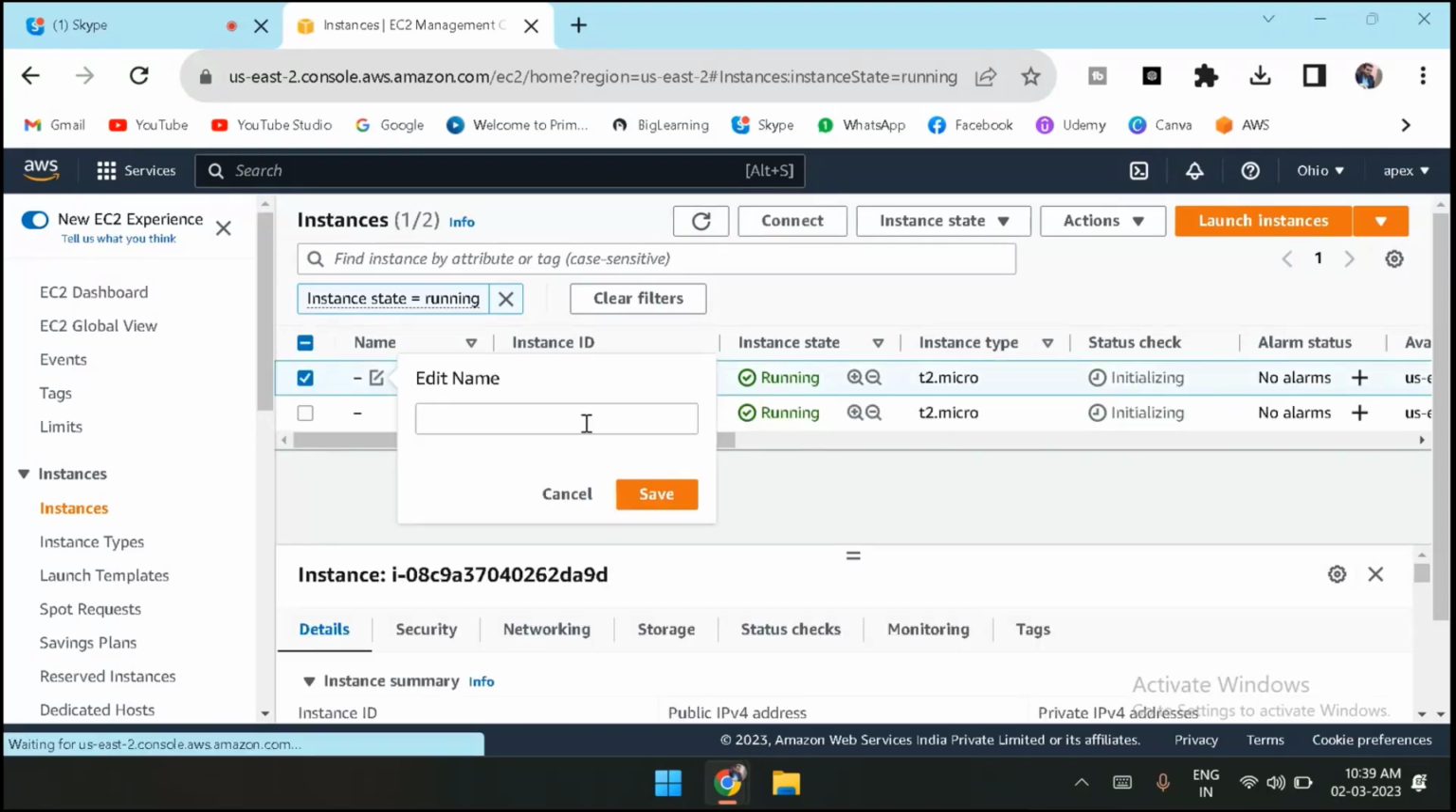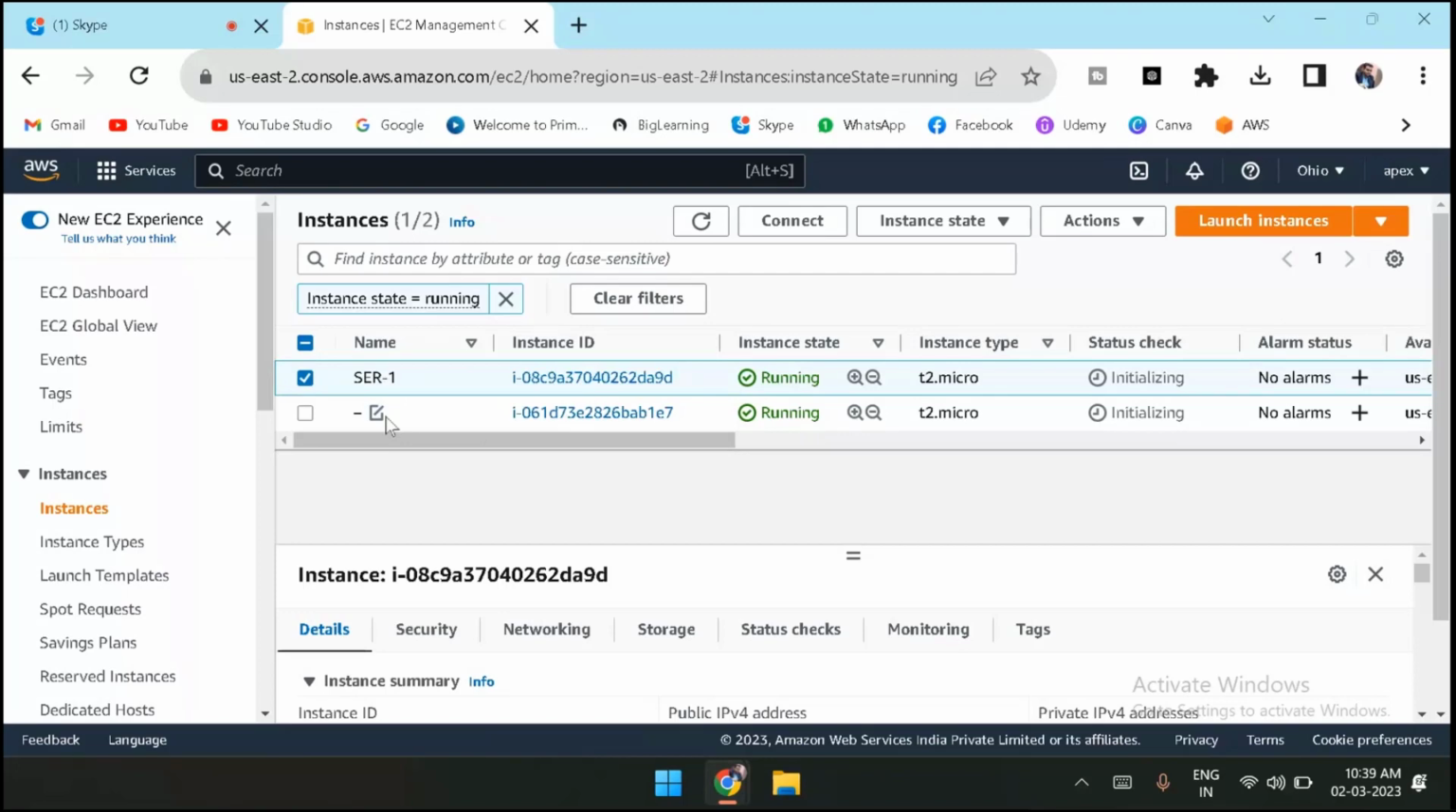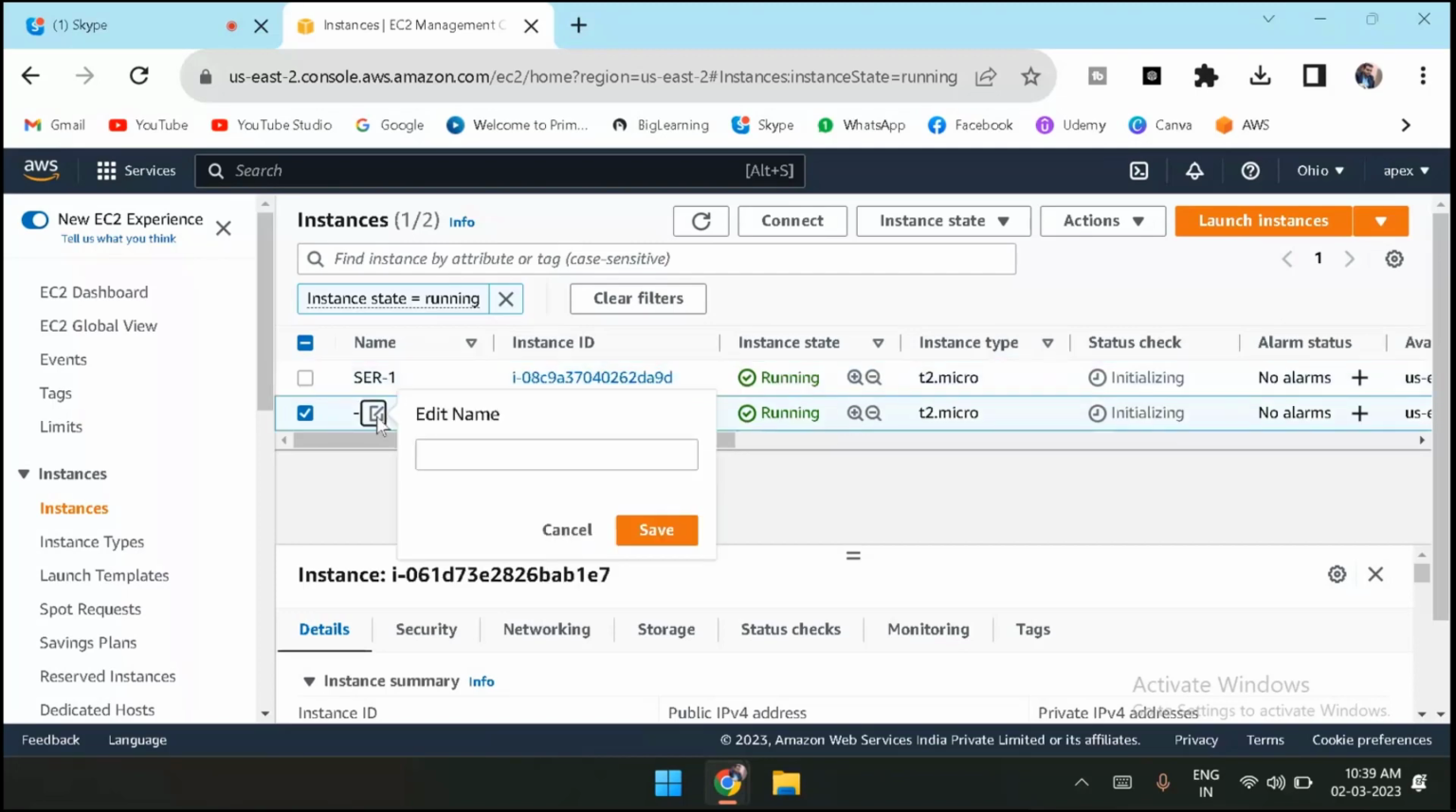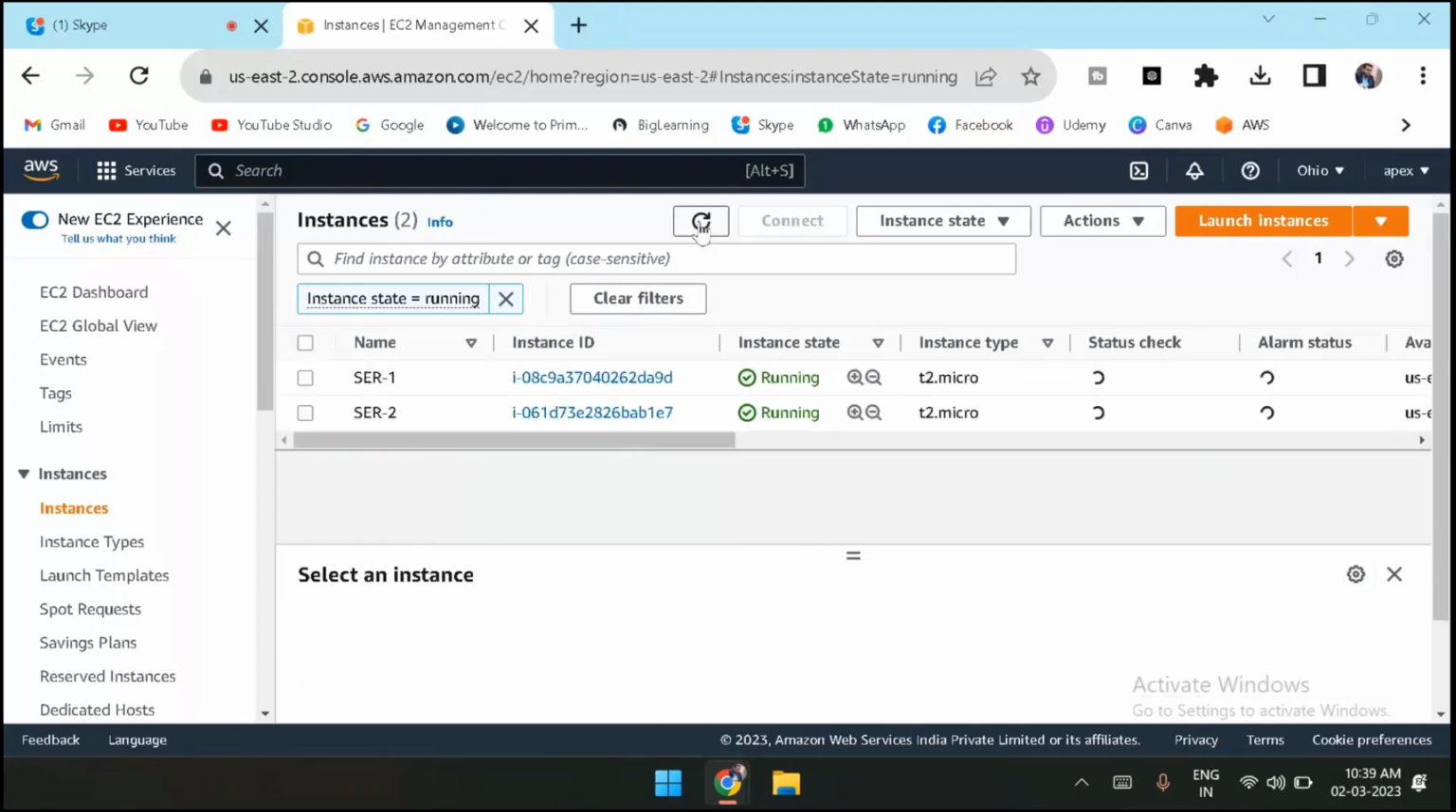We'll rename this as server 1. Then this one we can rename as server 2. Okay, we'll wait till the status check has passed. Just refresh it. And we will test that once the load increases on these servers, the scale up will happen automatically. The servers will increase here based on the capacity and the load on the server.